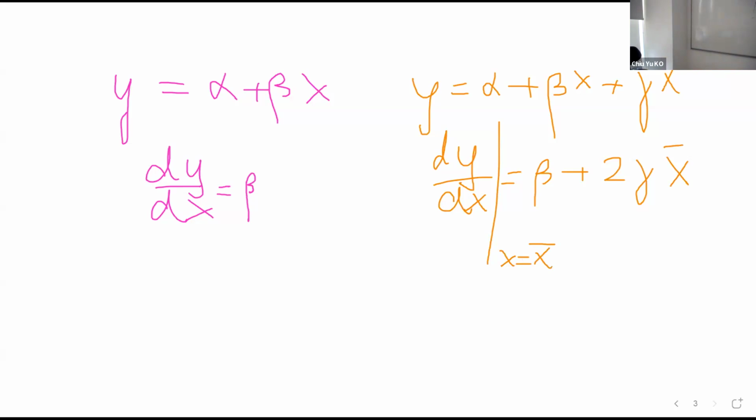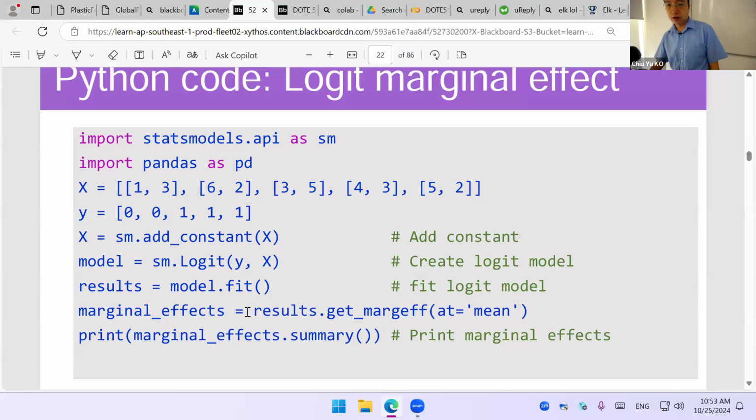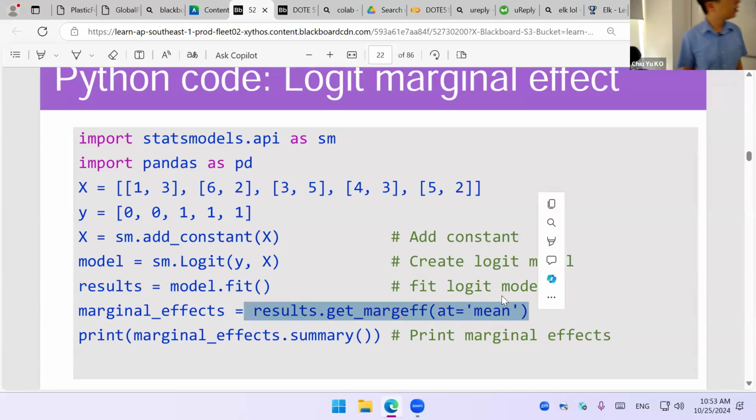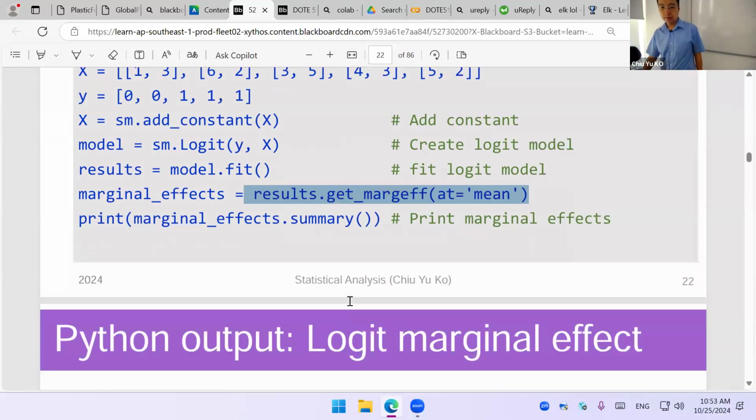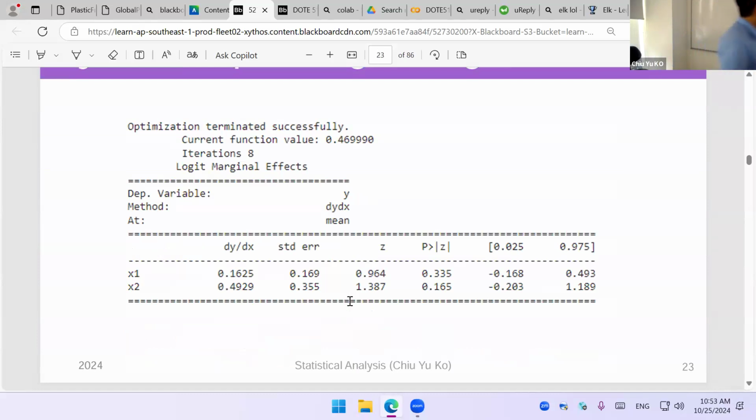Of course, the computer will do the differentiation for you, and you do all the crazy math. That is the Python with the following. We call get marginal effect at mean. If you print the marginal effect, it will give you dy/dx. So if you increase x2 by 1, the probability will increase by 49%, and if you increase x1 by 1, it will increase 16%. That is the idea behind that.